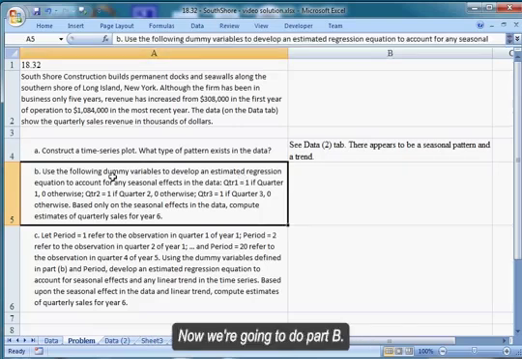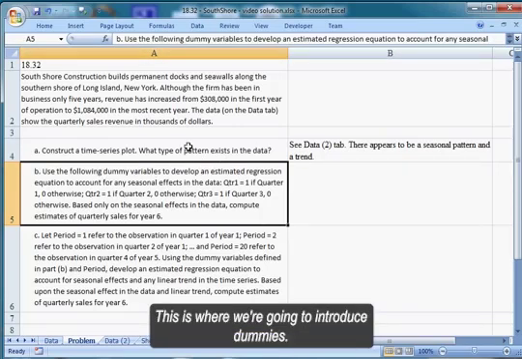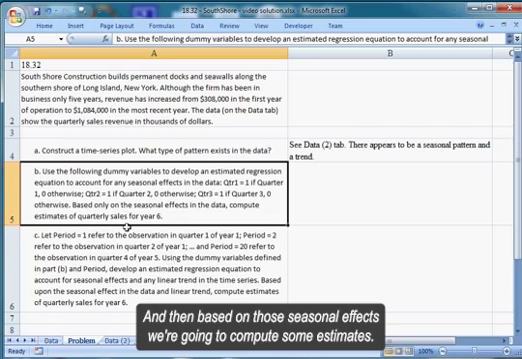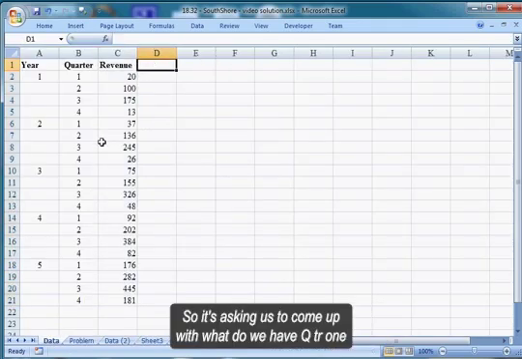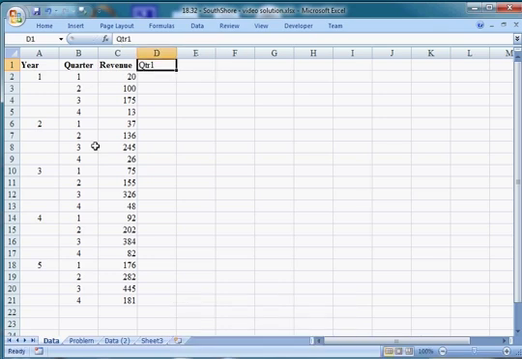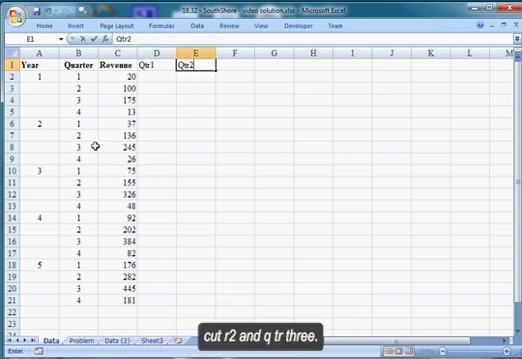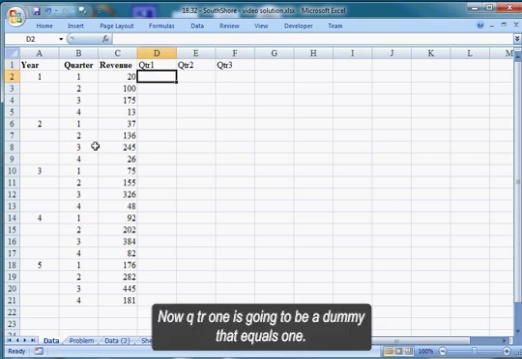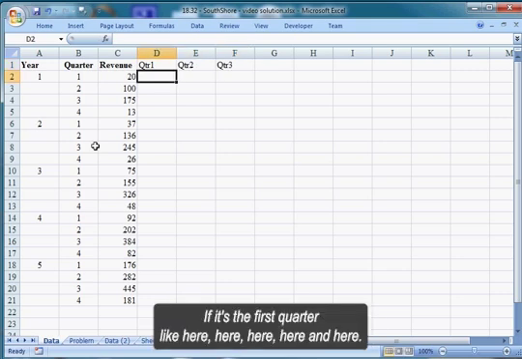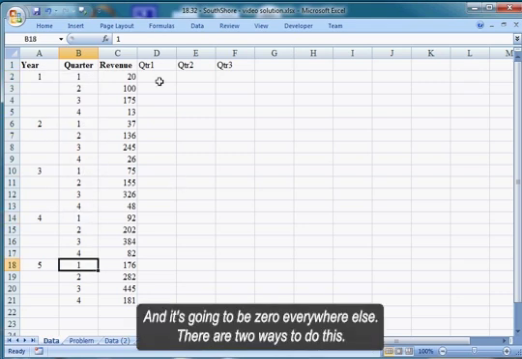Now we're going to do part B. This is where we're going to introduce dummies that are going to account for seasonal effects. And then based on those seasonal effects, we're going to compute some estimates. So it's asking us to come up with QTR1, QTR2, and QTR3. Now QTR1 is going to be a dummy that equals 1 if it's the first quarter, like here, here, here, here, and here, and it's going to be 0 everywhere else.